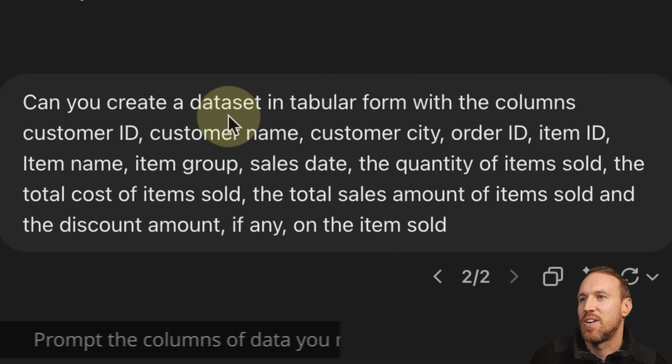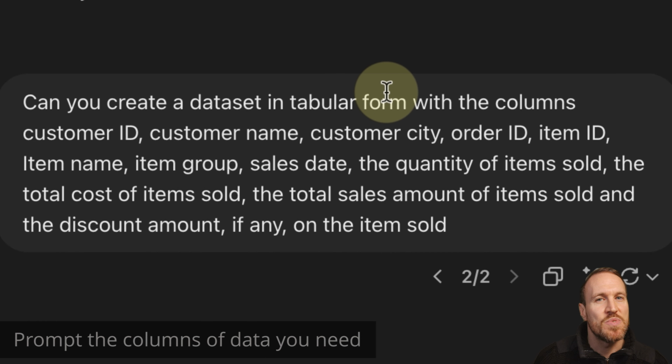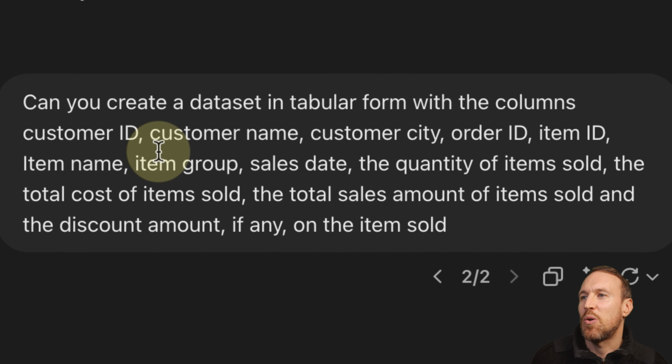So I've asked for it to give me a data set in tabular form. So that means it gives me in a table. And then I want the columns with customer ID, name, city, order ID, item ID, the name, group, and then sales date, and then the quantity of items sold, the cost of items sold, the total sales amount of items sold, and discount amount, if any, on items sold.